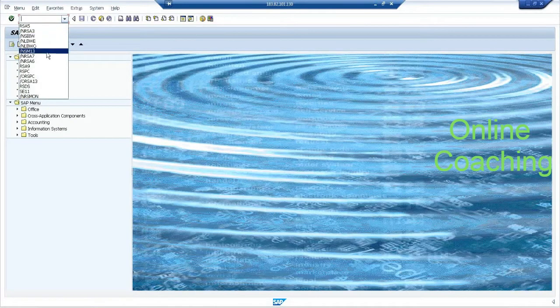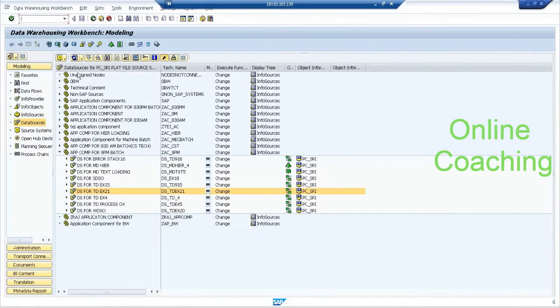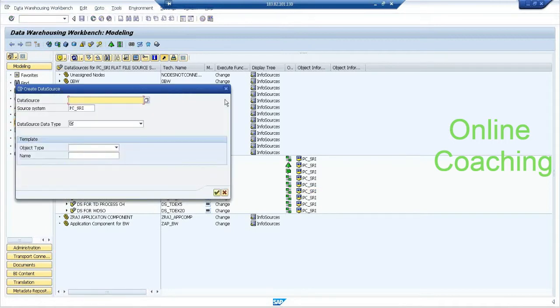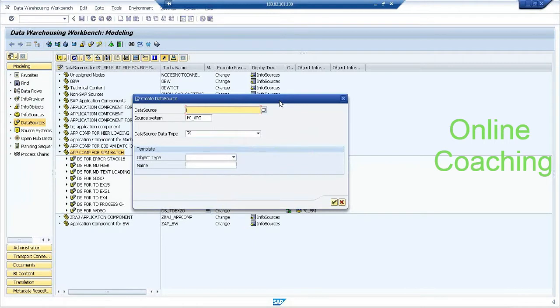Okay, let me start whatever process change we started last time. It's the 9 p.m. batch. Yes, create data source. I'm creating a data source.